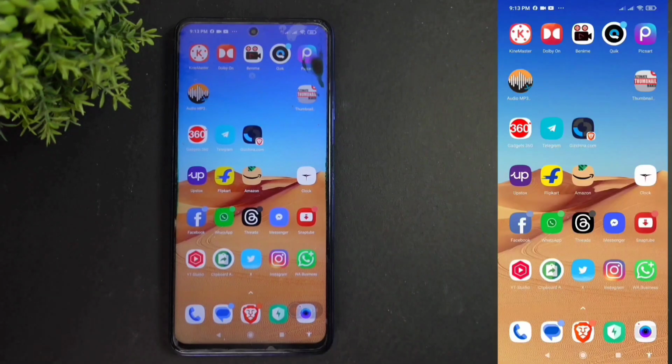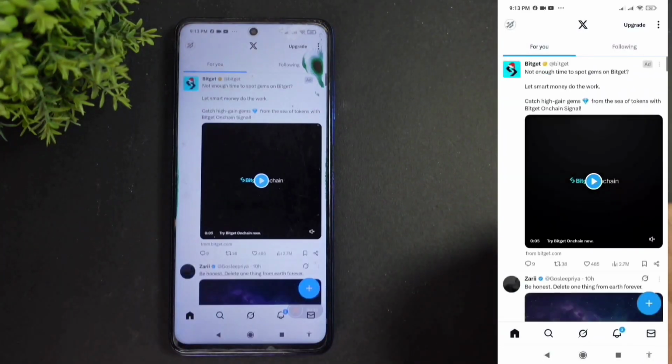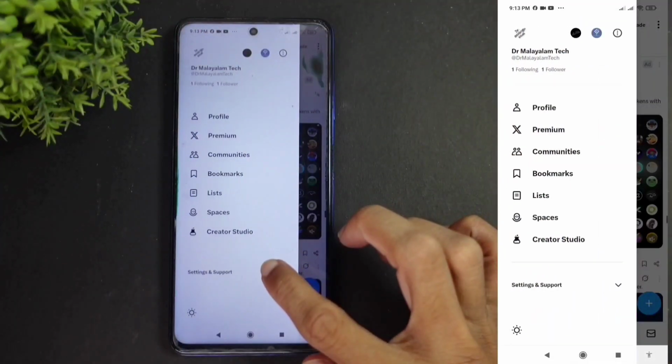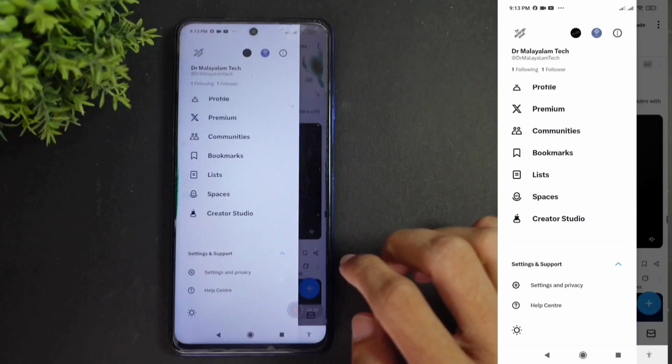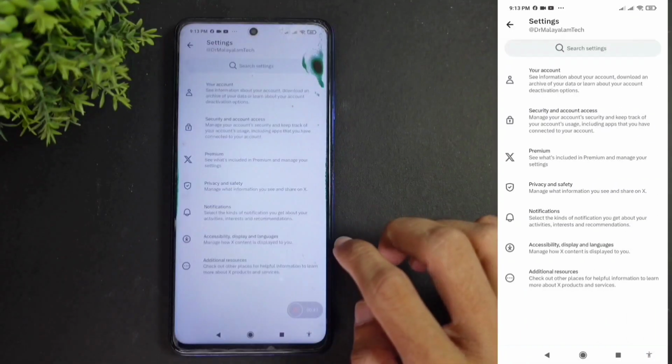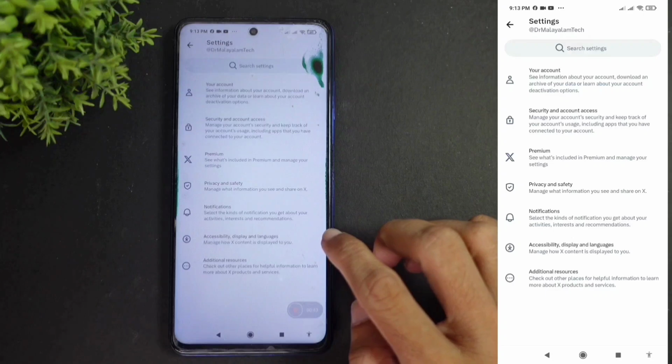To do this, open the X app. After that, at the top, you'll see your profile photo. Click on it. When you do, you'll see Settings and Support. Click on Settings and Support. Then, you'll see Settings and Privacy. Click on that option, and here you'll see Notifications.